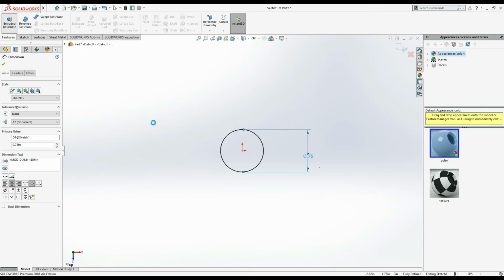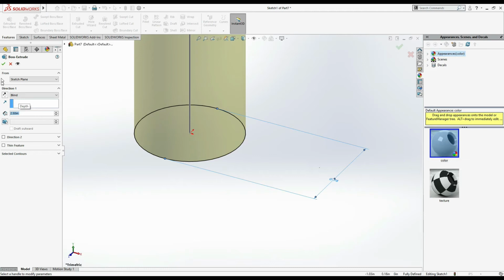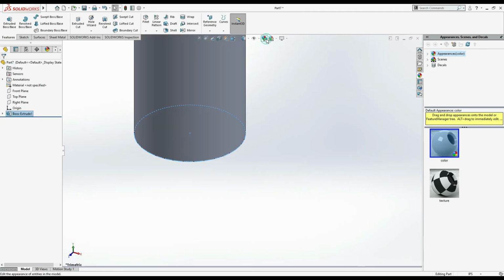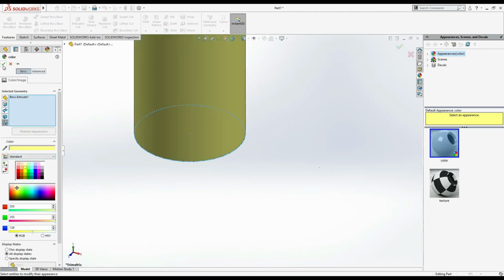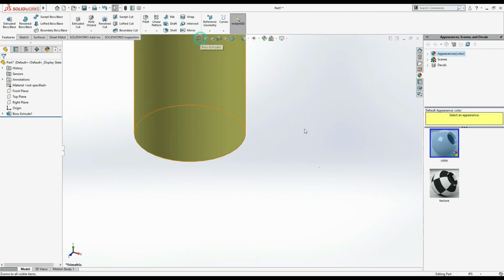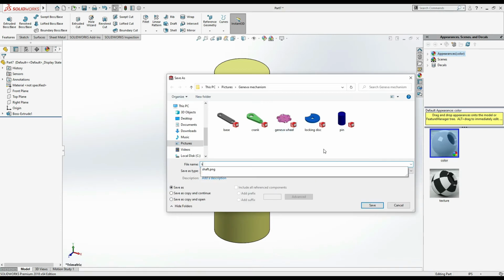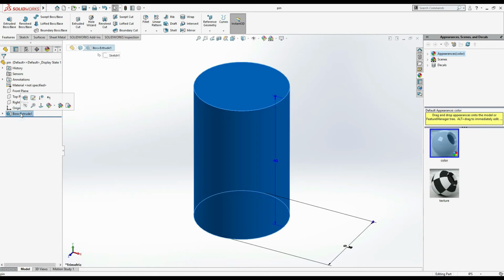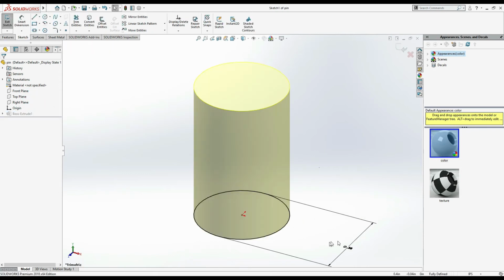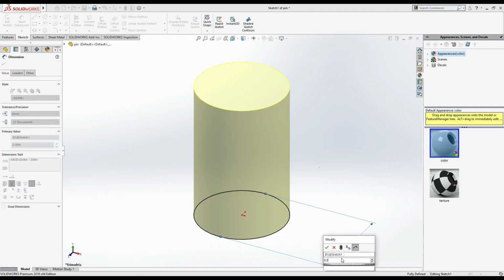Extrude 2.50. Okay, make its appearance yellow. Control S. This is our shaft. One thing in pin, open pin and edit sketch. This dimension, make this dimension not 0.38, make it 0.35.